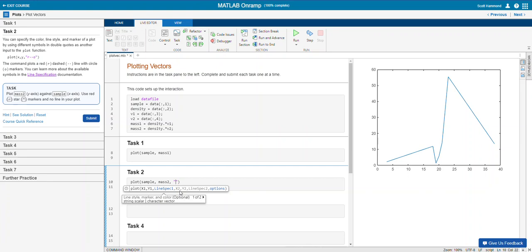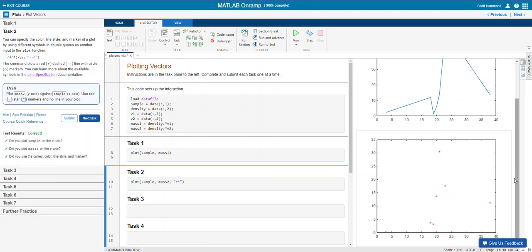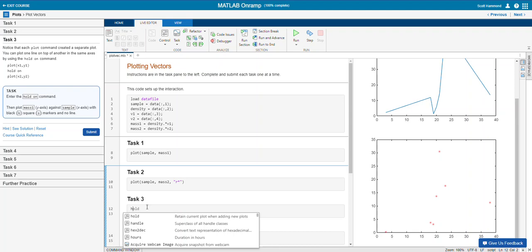So for now, let's do our quotes. And they said they want us to do red and asterisk, and that's it. So if we go ahead and run it, it's all it is, the red asterisks. Now, when we go to this next task, they say, all right, we're going to go ahead and put hold on. So in task 3, we're going to say hold on.